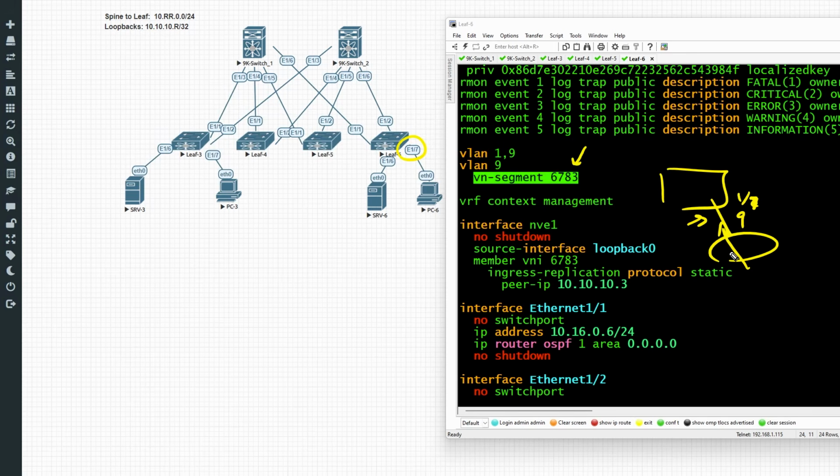So if the client sends a broadcast, like an ARP request, this switch will take that, re-encapsulate it, and forward it over to the peer, who will de-encapsulate it and then forward it down to the other devices that it has locally, which are also associated with VXLAN 6783.